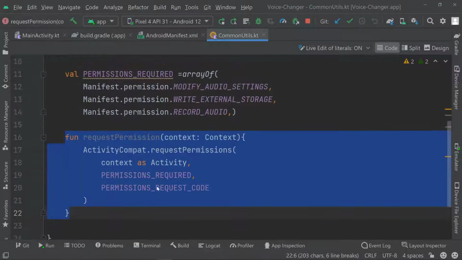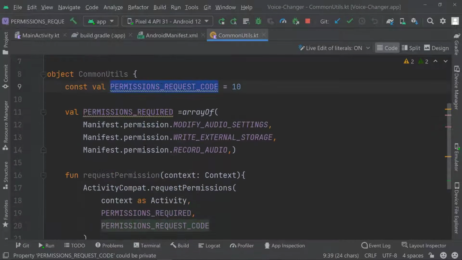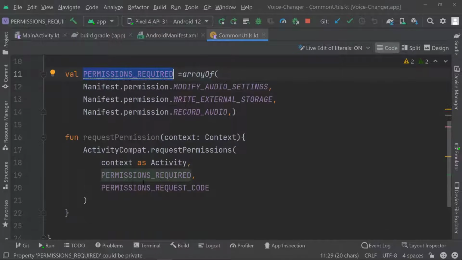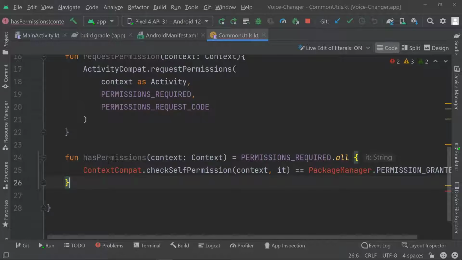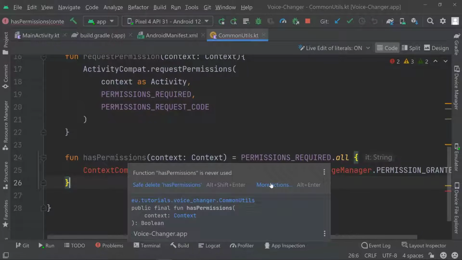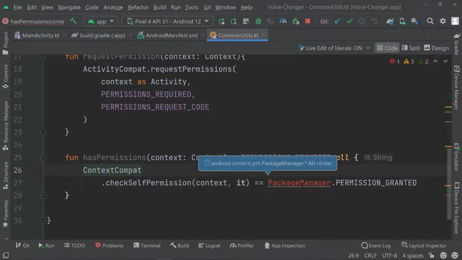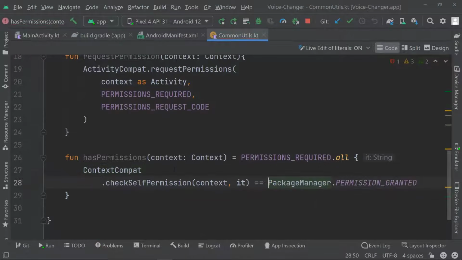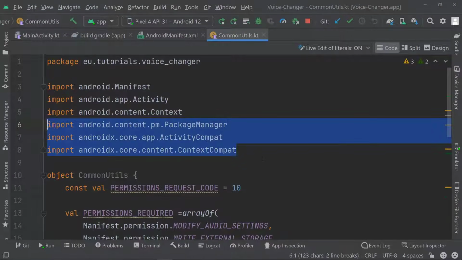So this will allow us to use our request code that we set up here to use the permissions required that we set up here. And finally, we need to set up a function which will check whether we have those permissions. Therefore, again, we need the ContextCompat and the PackageManager to be imported to our project.